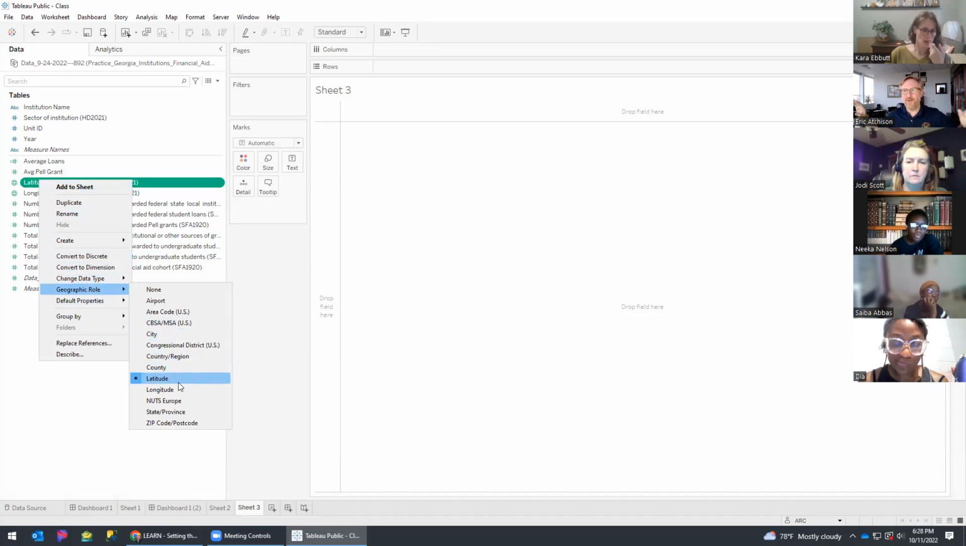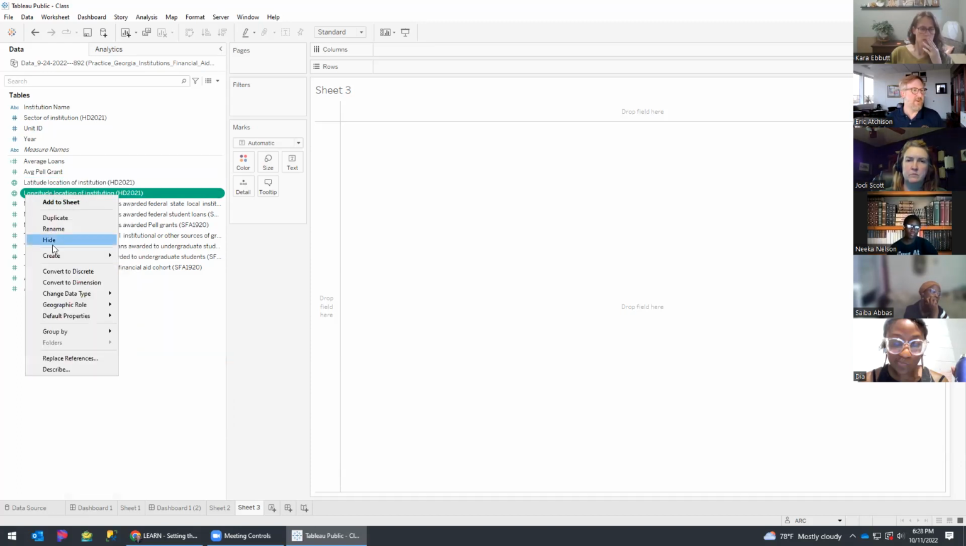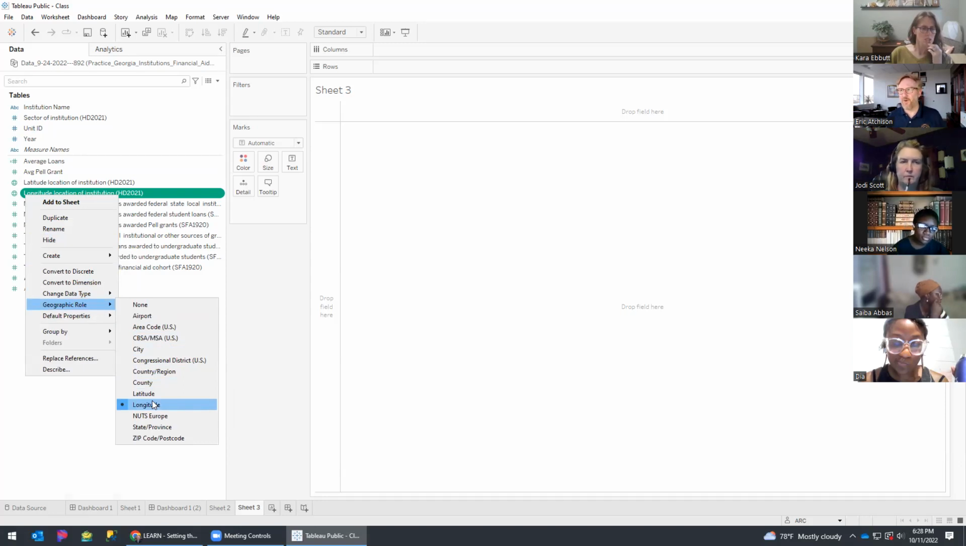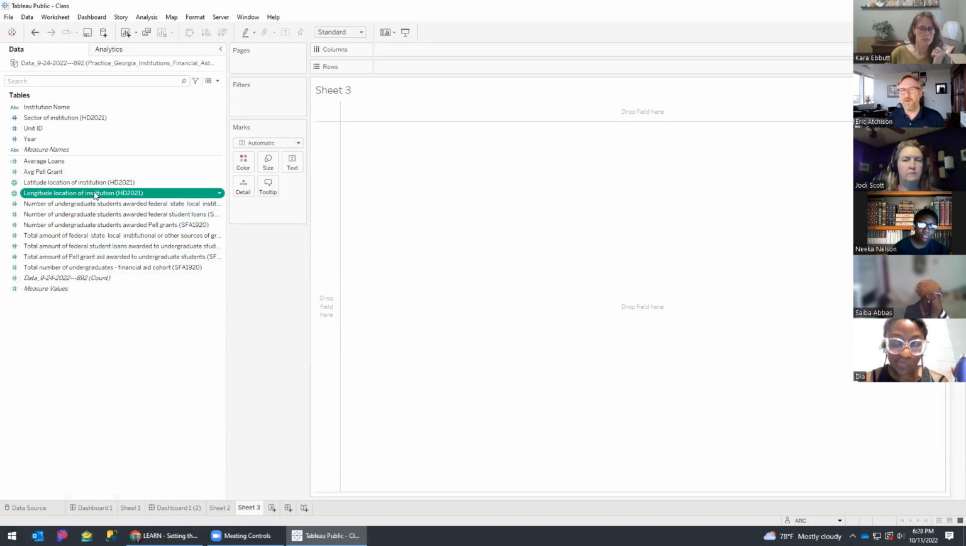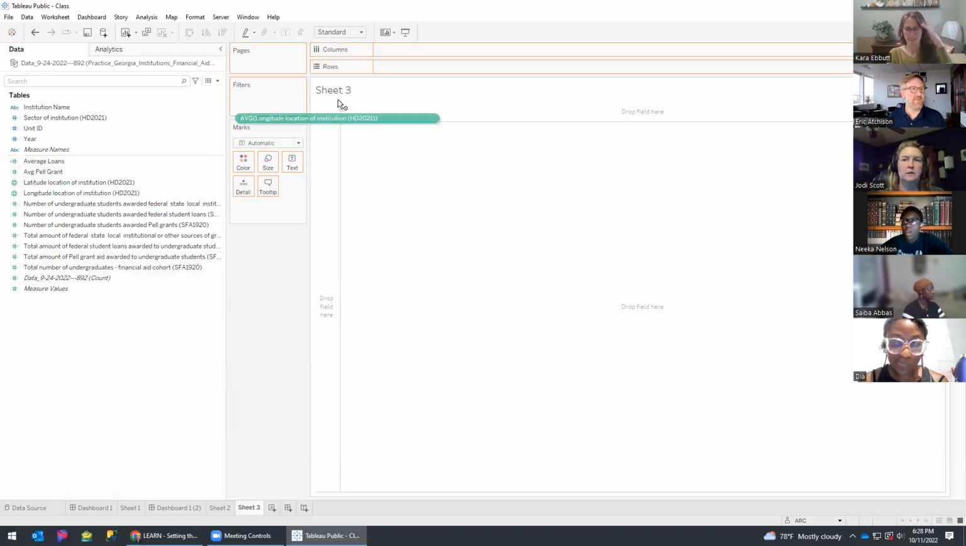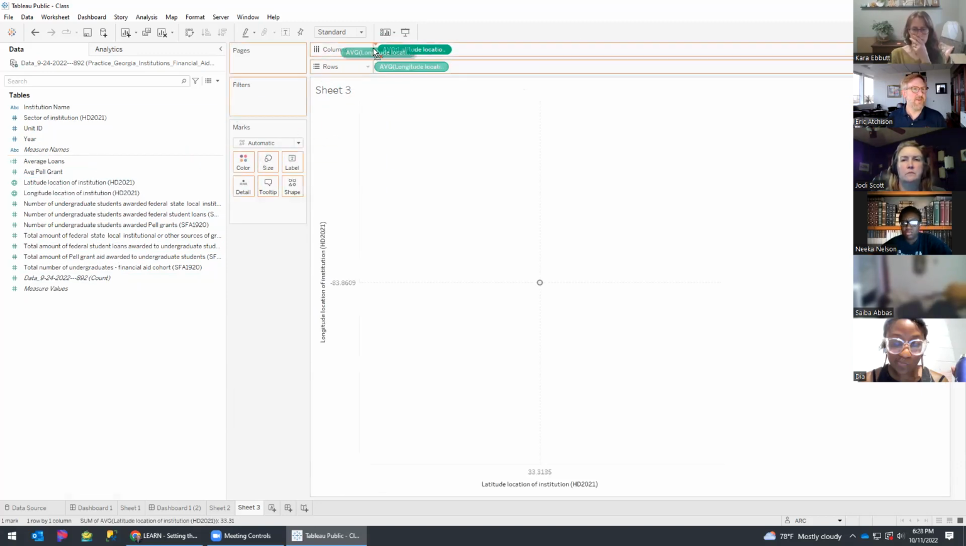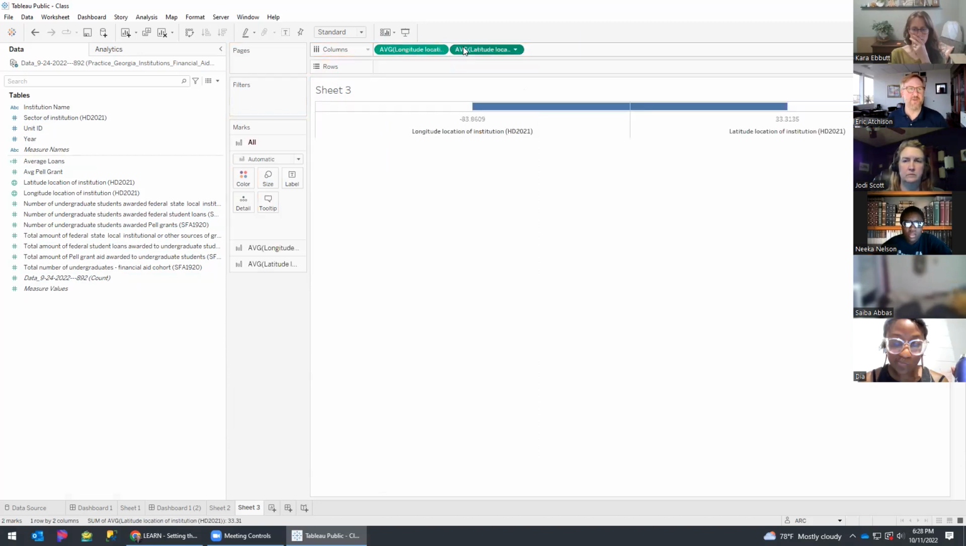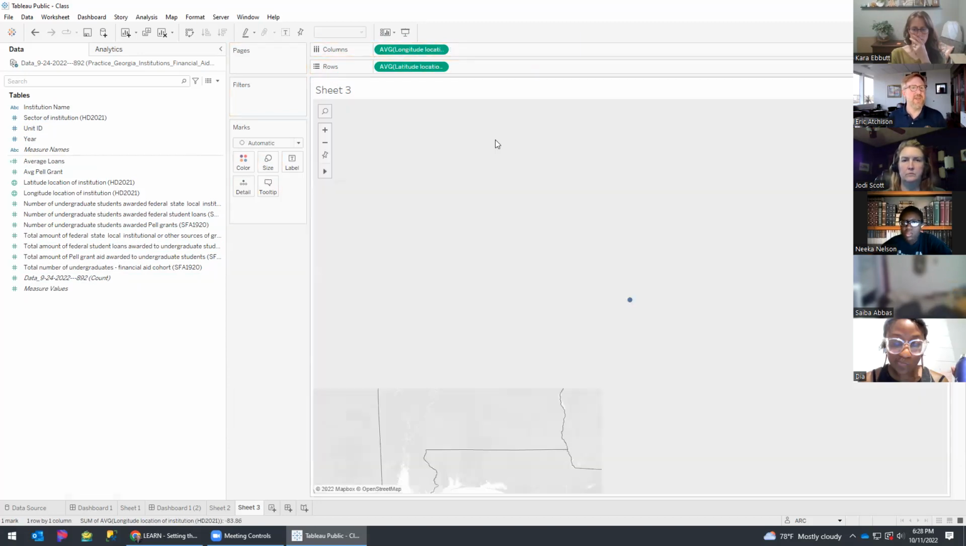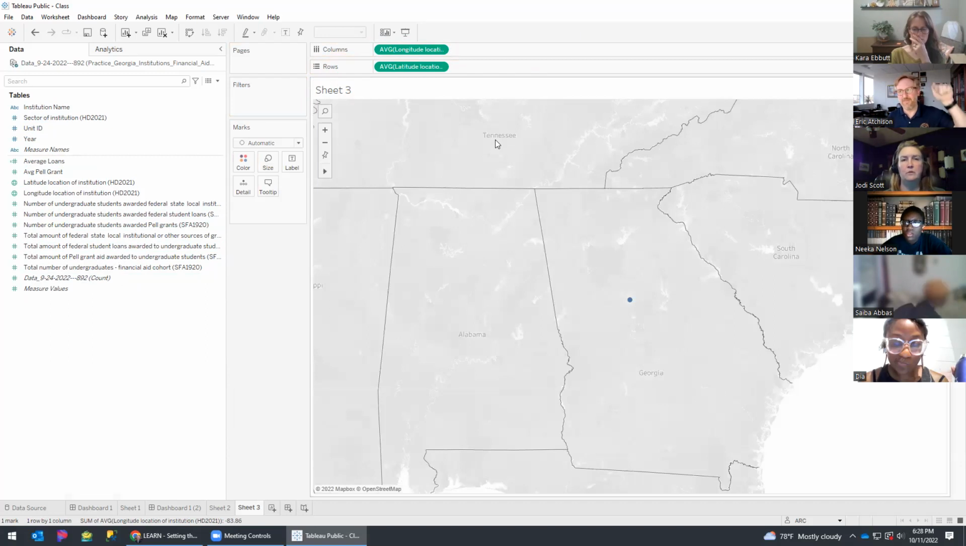It knows that that is a geographic role of latitude. We never told Tableau latitude is latitude. We never told Tableau, remember, because I brought this data file in right before class started. I promise we didn't change anything. It's latitude and longitude. So anybody know how to map Tableau data? All you do is bring it in to the map. Oops, longitude's always on top, latitude's on bottom, sorry. And as soon as you do that, it creates the map.